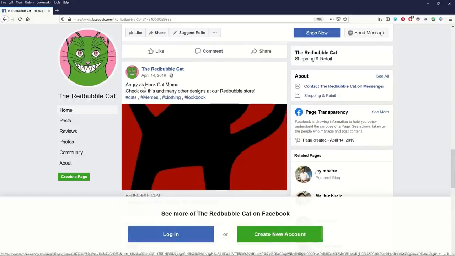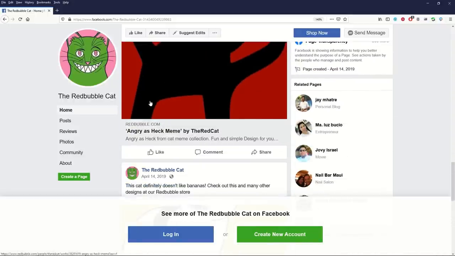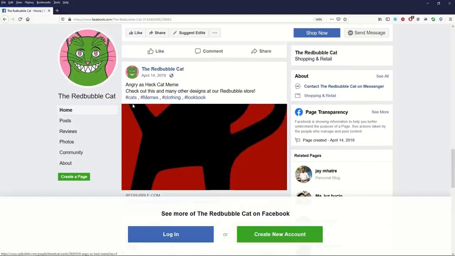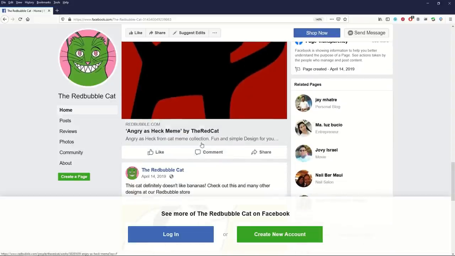Here's another one. The Redbubble "Angry as heck cat meme." I always call it meme. I don't know why. I guess I'm an old person. Anyway, they've got "Angry as heck cat meme. Check this out in many other designs." They've got tagging. They're doing everything right. Why is nobody liking it? Why is nobody following it?